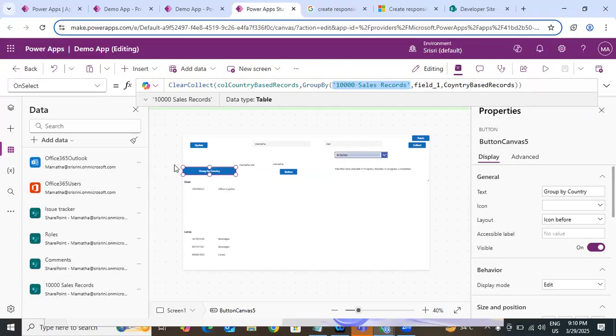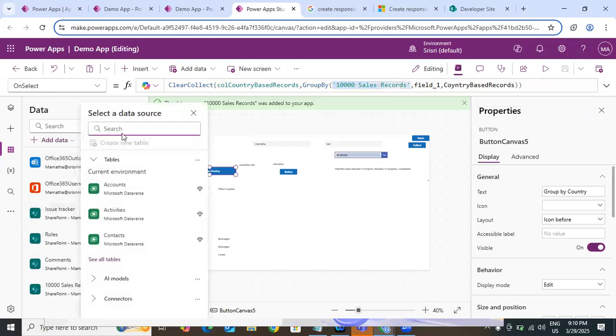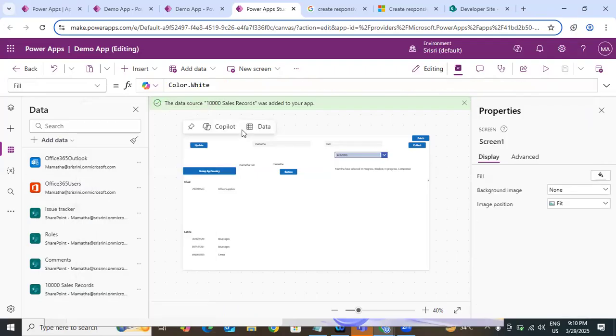Sometimes for SQL, some different authentication will be there, right? That is the only difference, but everything else is the same. Even for SQL and Oracle, everything you can add like that. No difference.